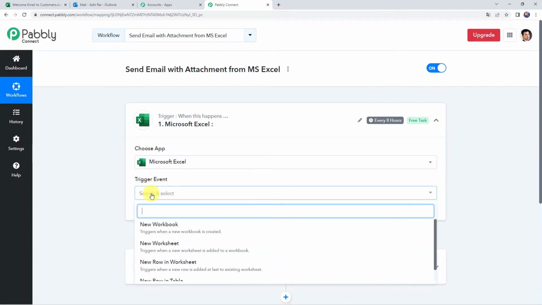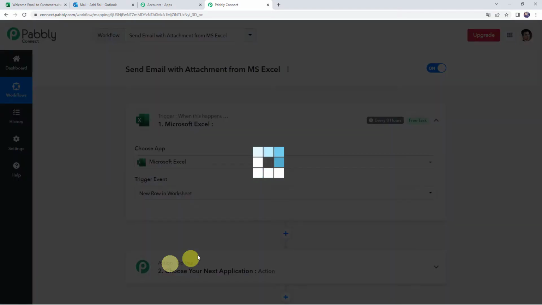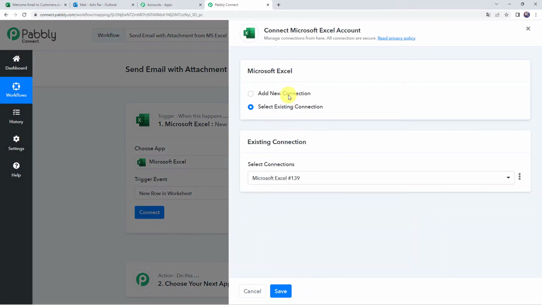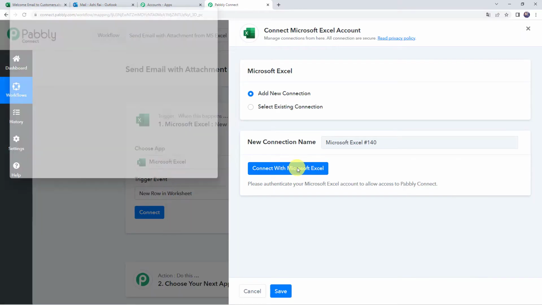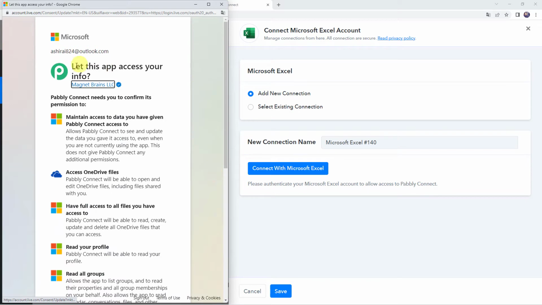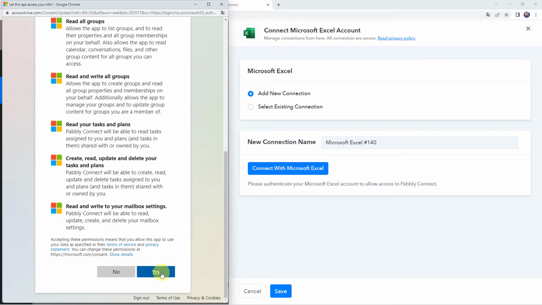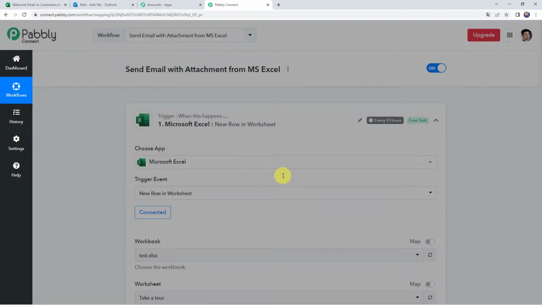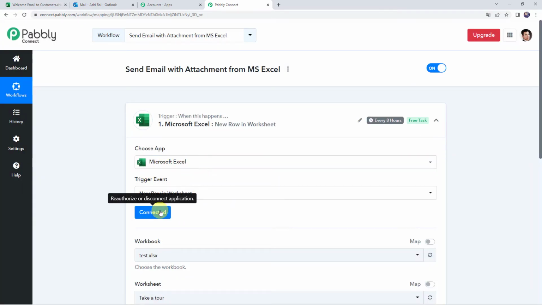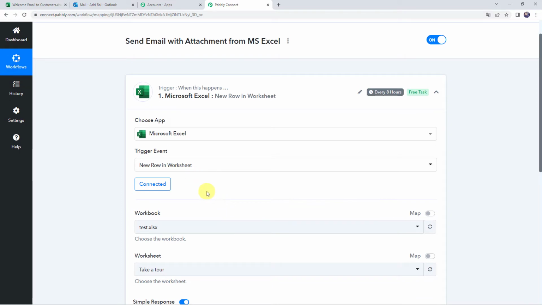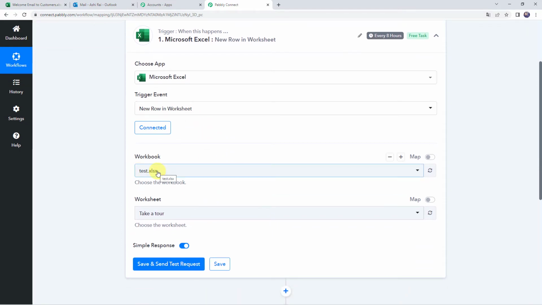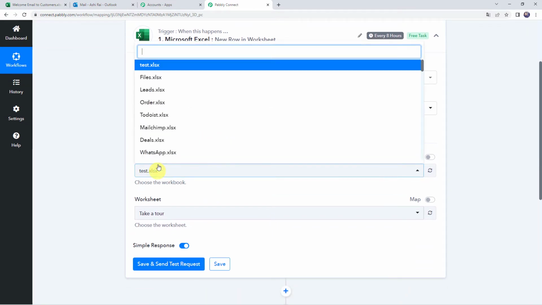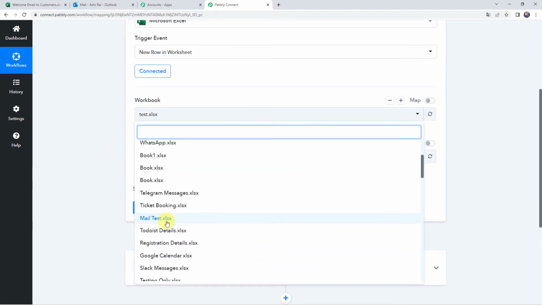Select the trigger event as new row in a worksheet. Click on connect, click on add new connection and click on connect with Microsoft Excel. Now it is asking to let this app access your info. So let's scroll down and click on yes to give the permissions over here. Authorization successful. And now the Microsoft Excel account is connected to Pabbly Connect. As we have created a connection, here we can find all the workbooks that we have created in our Microsoft Excel account in the drop down.